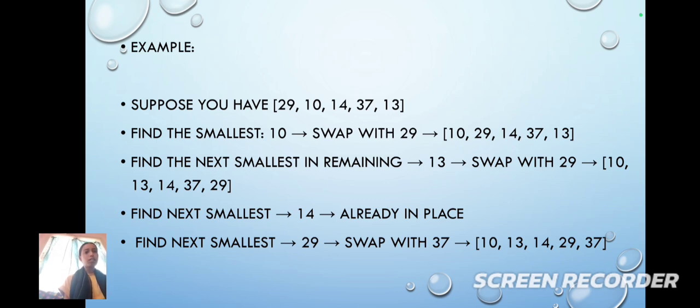Compare with 14, and 10 is still smaller. Compare 37 and 10, 10 is still smaller. And swap 29 with 10, and the result will be 10, 29, 14, 37 and 13 for the first swap.